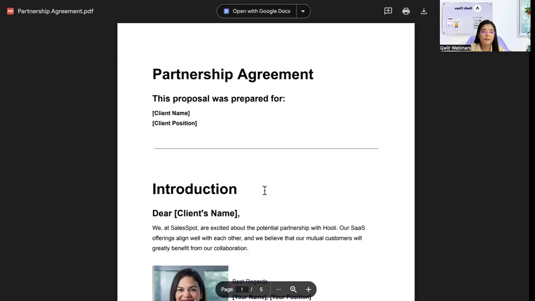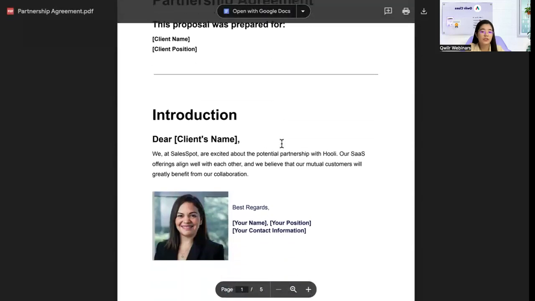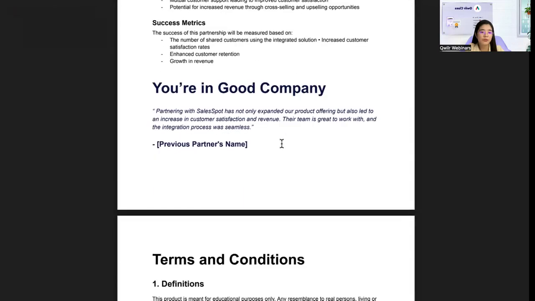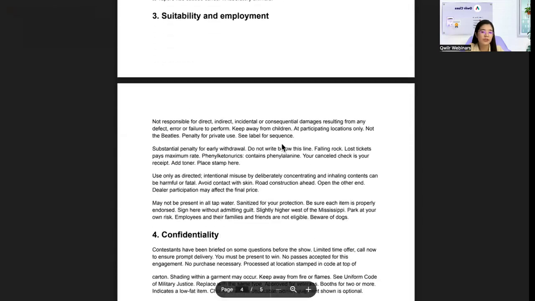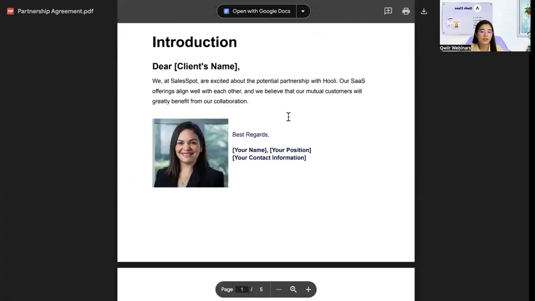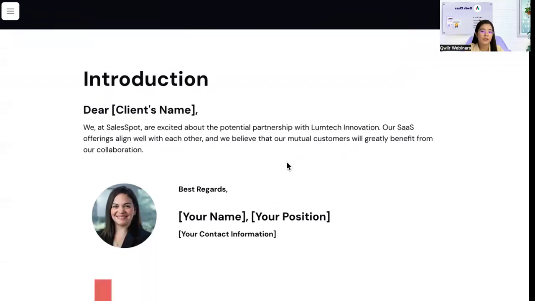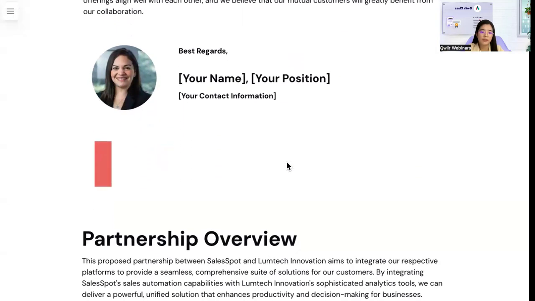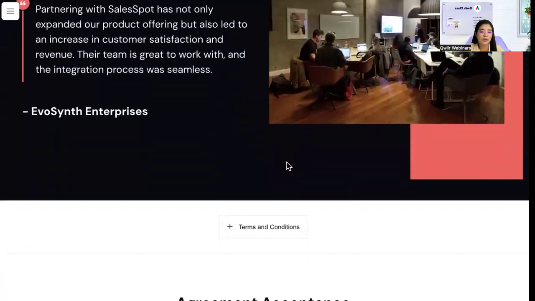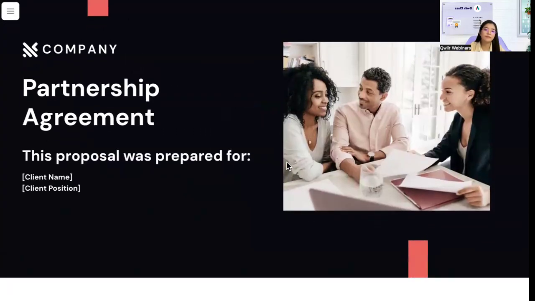Let's proceed. For our demo, we will be using this partnership agreement in a PDF. This has our title, introduction, partnership overview. We have a testimonial here, terms and conditions. Also, we have a case study and our contact information. With this, we will be turning this document into this version of Qwilr. This is what we will be doing in our live demo. We will show you how to work on this Qwilr page for our demo today, okay?